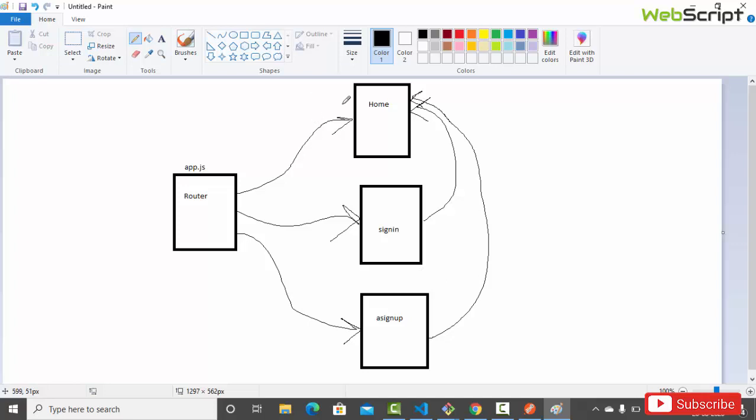And for the pages where the user needs to be logged in, we have a private route. So there we are checking, right? So what is happening here?